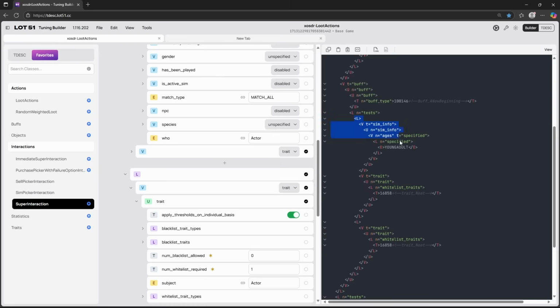So this one from L to L here is one set, which means and, and then this one from L to L is just or. So my sim will need to be either a young adult and have the need trait, or they will only have to have the need trait.